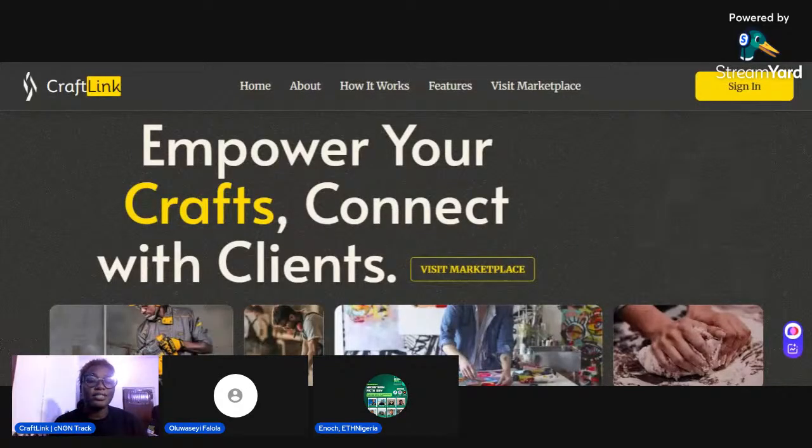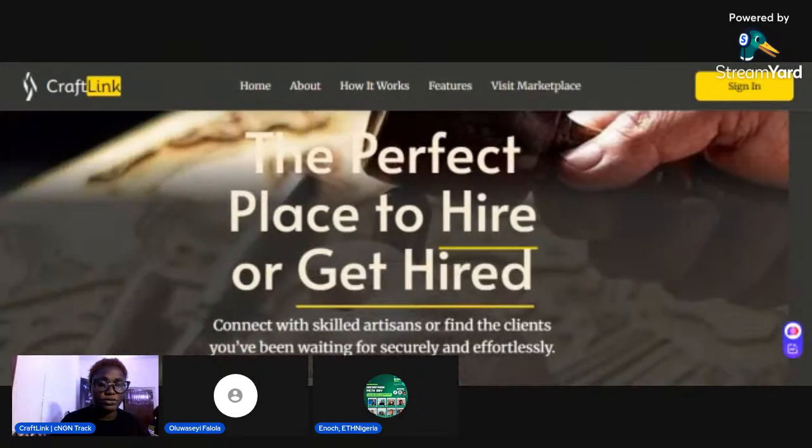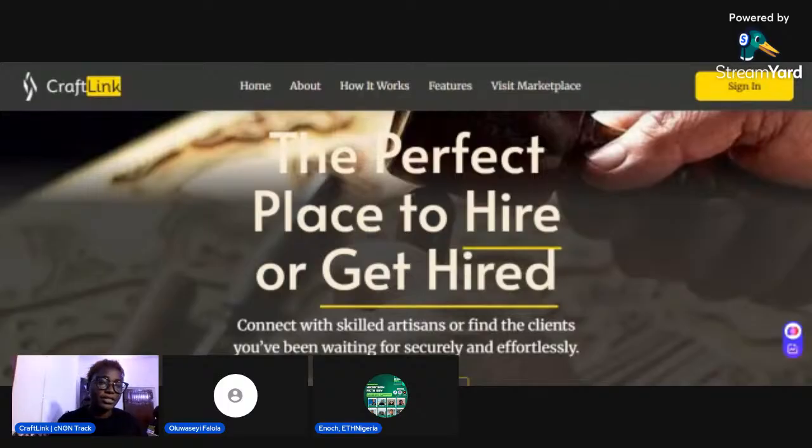Can you see my screen? CraftLink is a platform we are building to connect artisans to clients. Why are we doing this? Because we are seeing the pain point of artisans making beautiful pieces, but it's hard for them to get access to clients who are ready to pay for their craft, or, on the other side, clients looking for talent to do their custom-made items. Whether you're looking for clothes, shoes, bags, hats, name it, we provide a platform where you can have access to talented people to do your job.